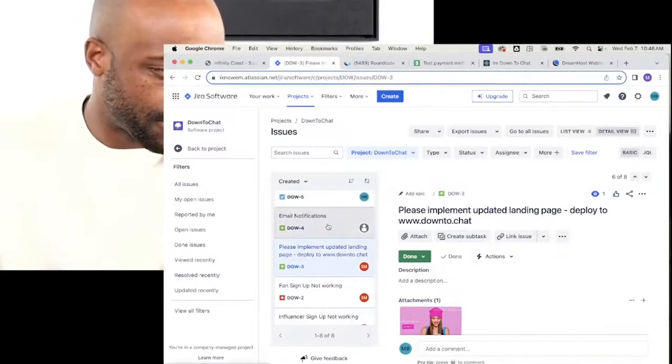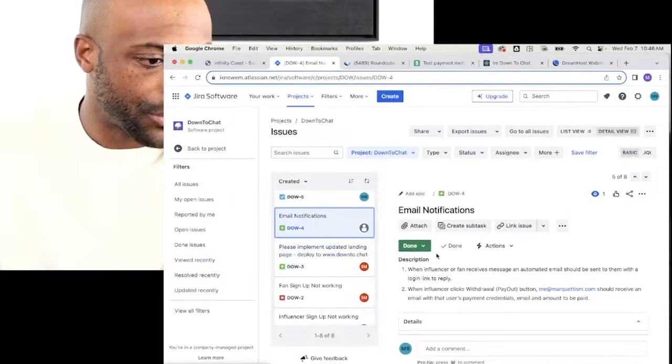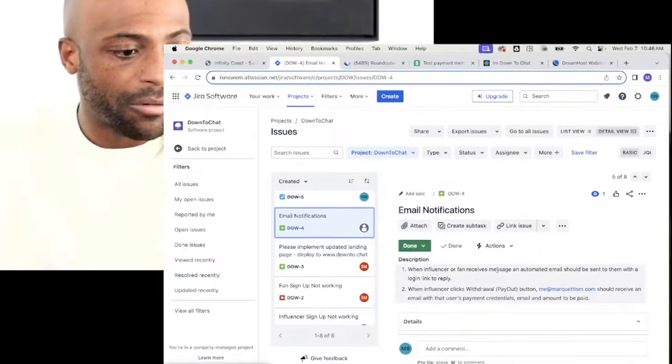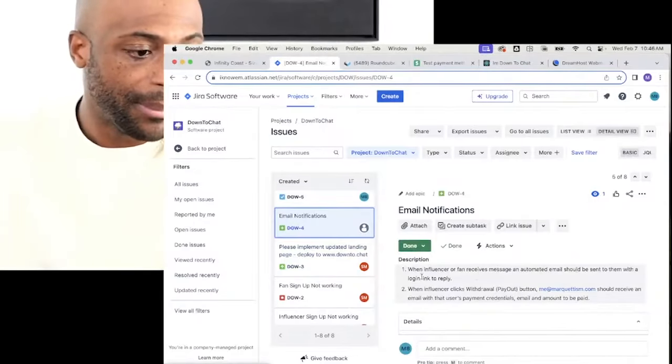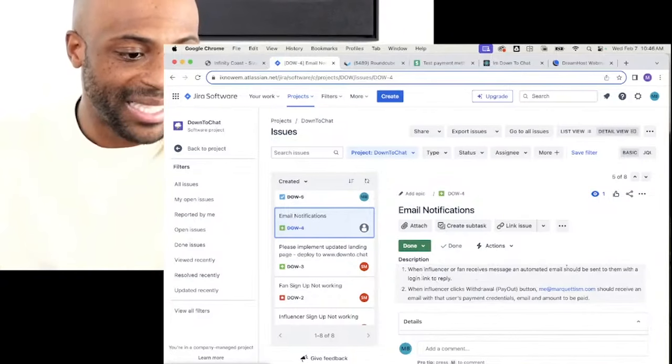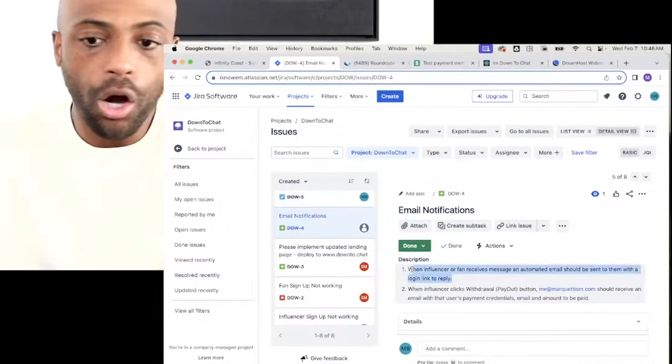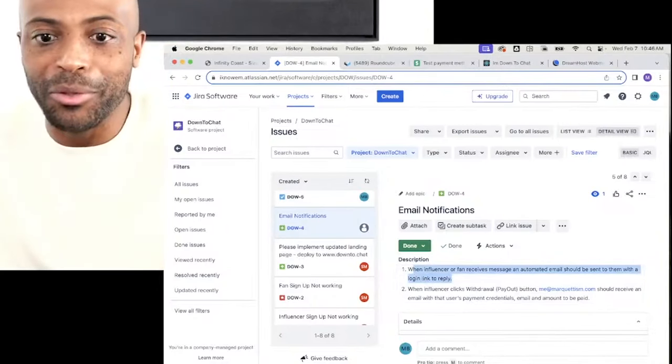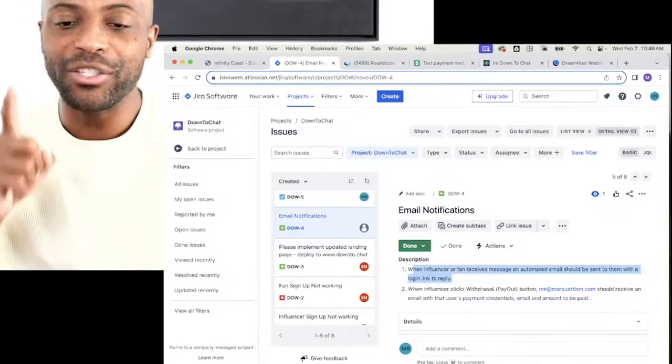And what else do we have? Email notifications. So when an influencer or a fan receives a message, an automated email should be sent to them with a link to reply. Oh, I am smart. I did tell them to do that from the beginning, and they didn't do it.